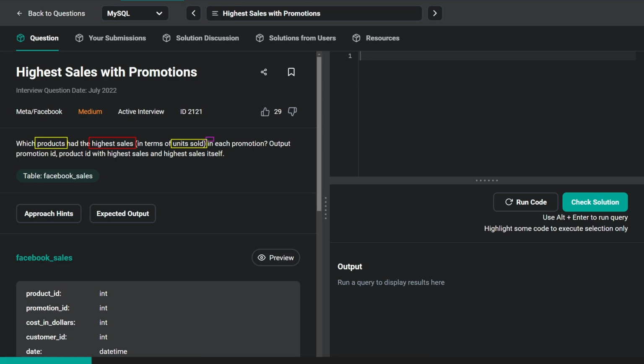And here we have to group them for each promotion. We have to output the promotion ID, the product ID, and the highest sales. So probably the units here. So we have 3 columns. And we have to rank them based on the number of units for each promotion. So let's get started here.